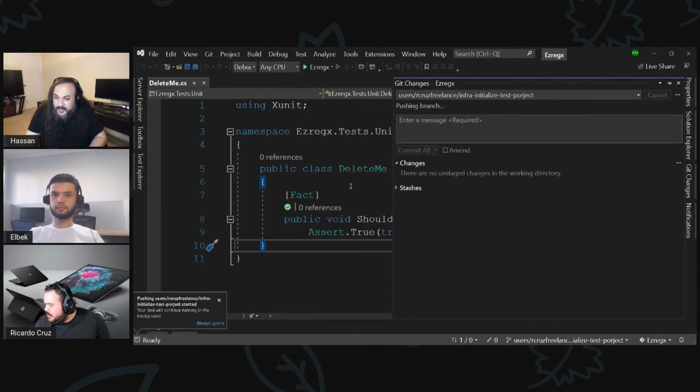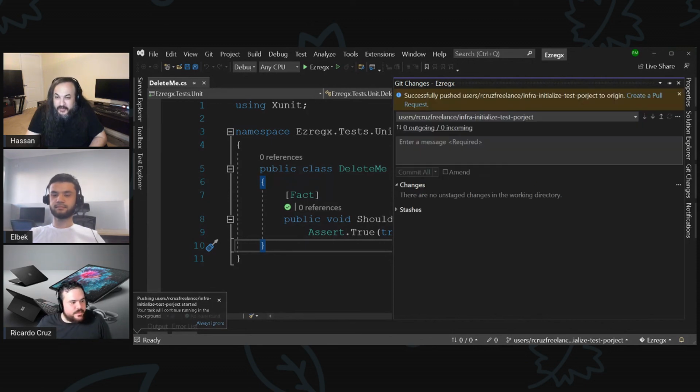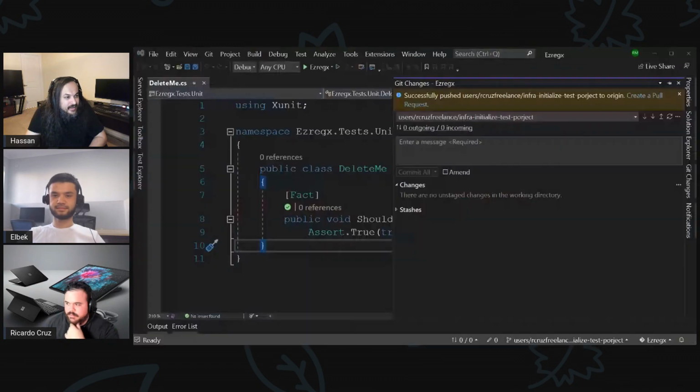All right, Elbek. We have 8 minutes. Do you think you can write a build project in 8 minutes? Yeah, let's try. Ricky, create a pull request if you may, and then Elbek, it's your turn after we merge Ricky's stuff.